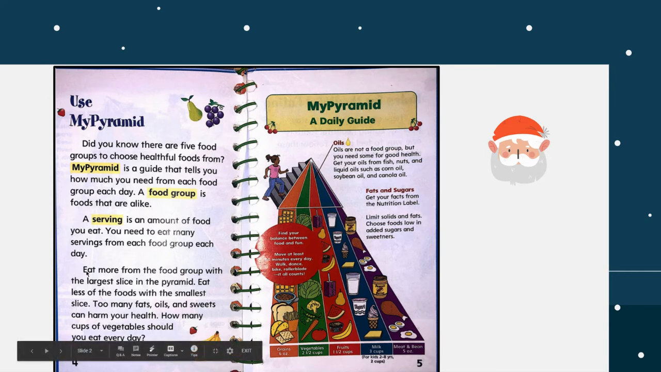It says here to eat more from the food group with the largest slice in the pyramid and eat less of the foods with the smallest slice. Too many fats, oils and sweets can harm your health. So, exactly, if you look at the pyramid, the side where you have the meat and the bean, which is your protein, is the smallest, you see. So it's basically telling you that you're not supposed to eat a lot of this. But again, we don't use the pyramid anymore. We use a guide called MyPlate, and you'll be able to see that.